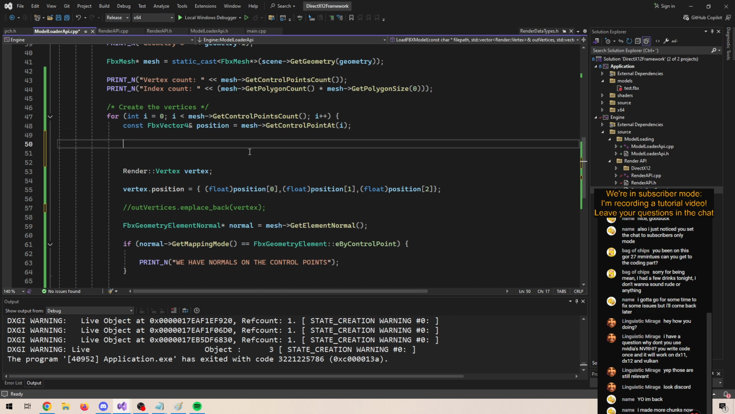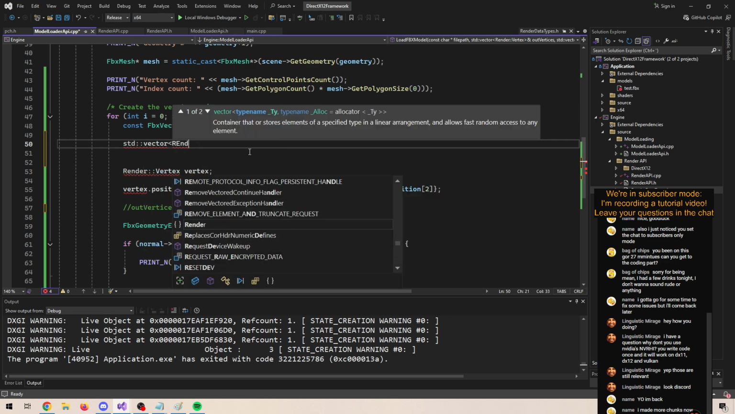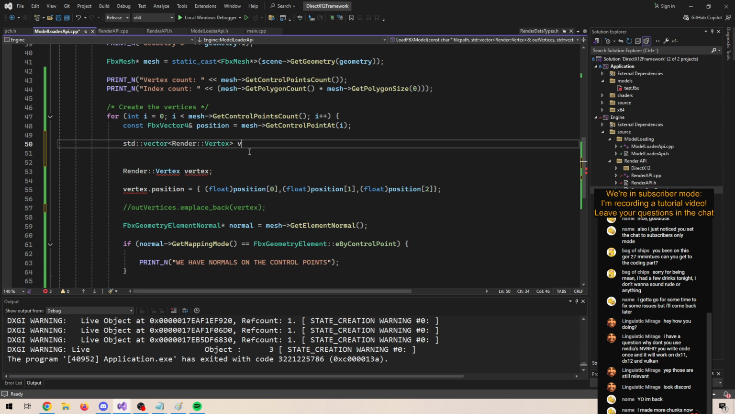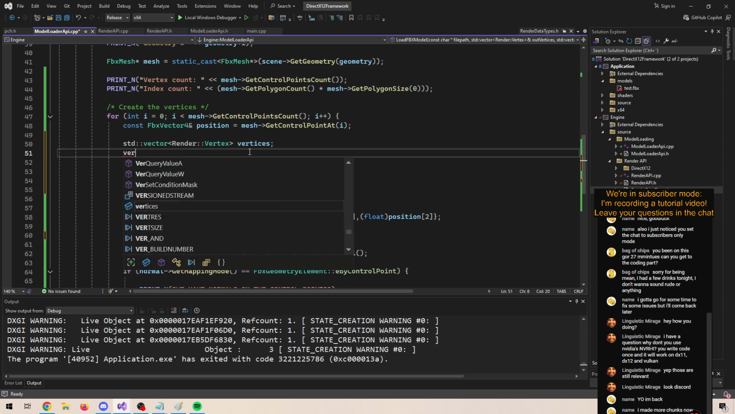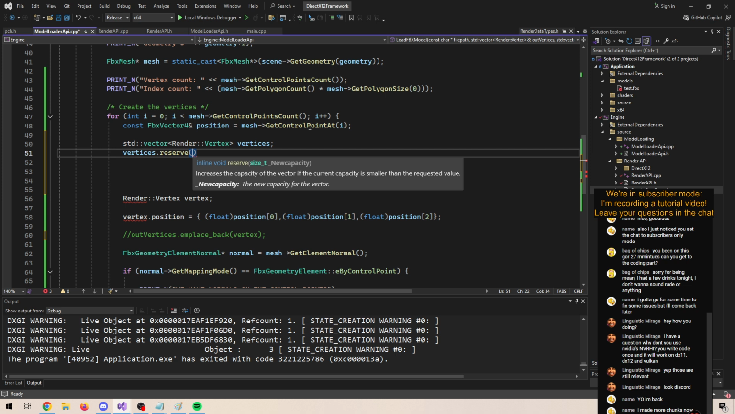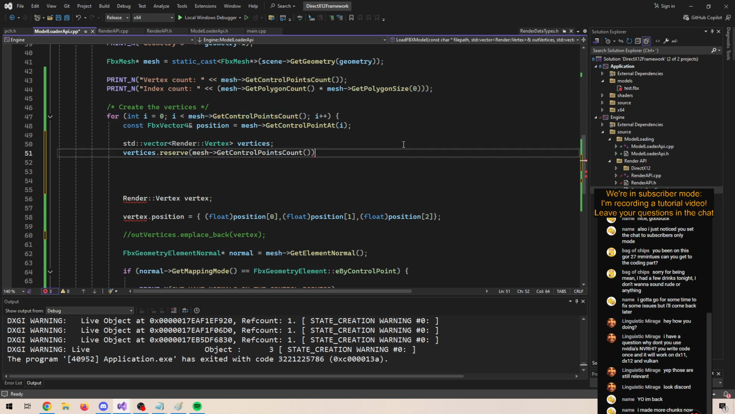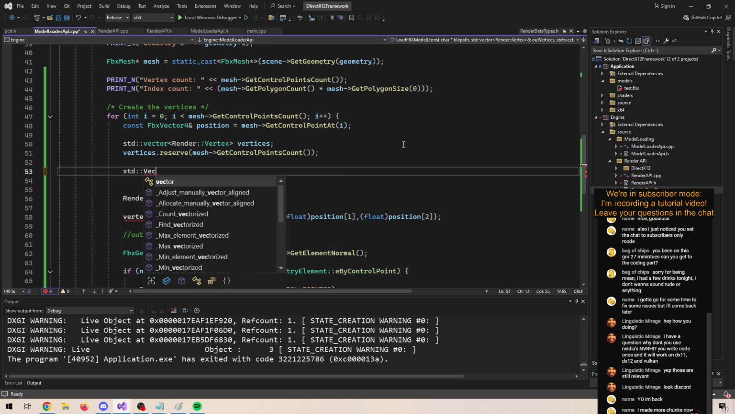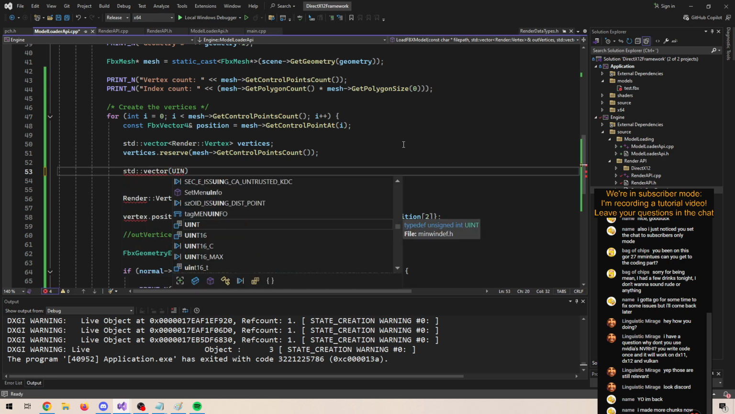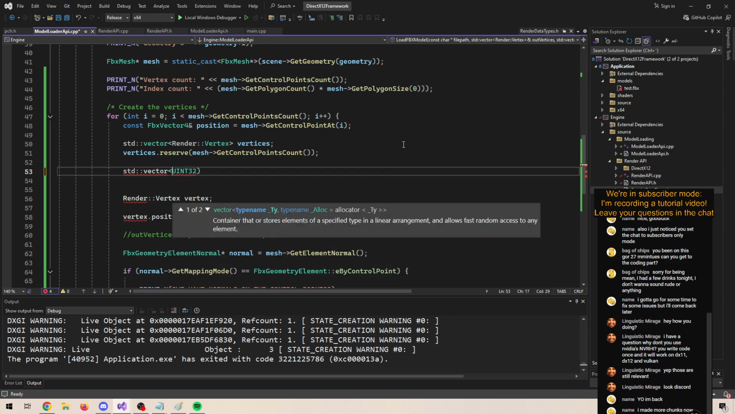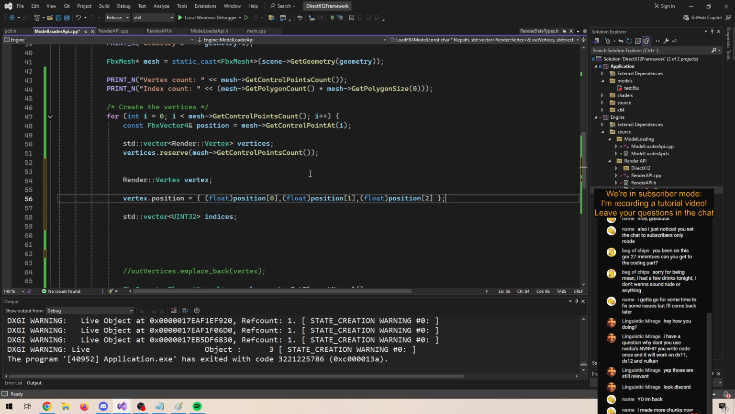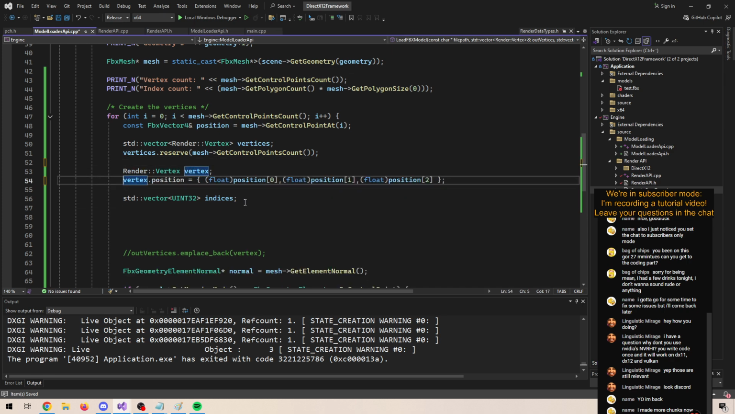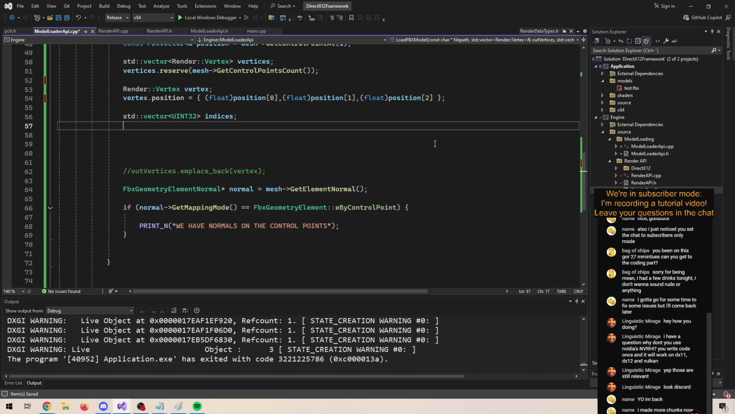So this will be our renderer vertices here, and we will reserve with our control point count here. And then we will do a vector of uint32 indices. So far, let's do something like this. We won't be adding anything. And then we want to do a for loop here as well.